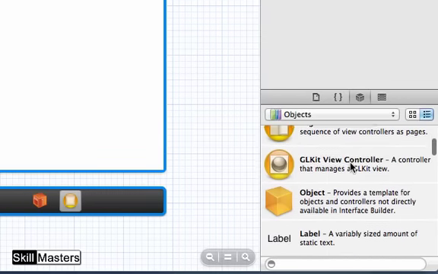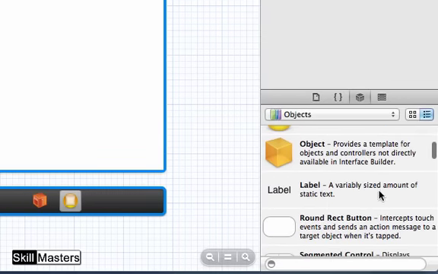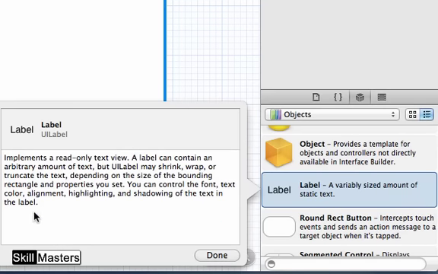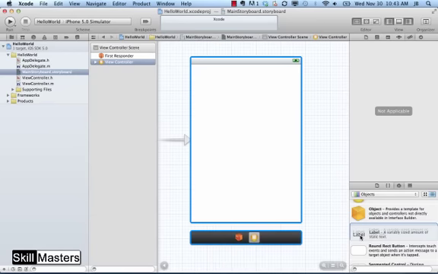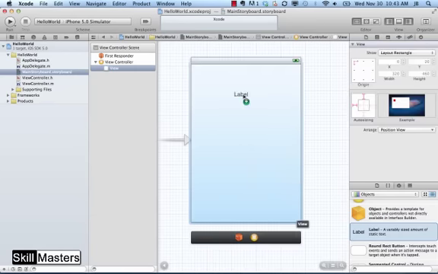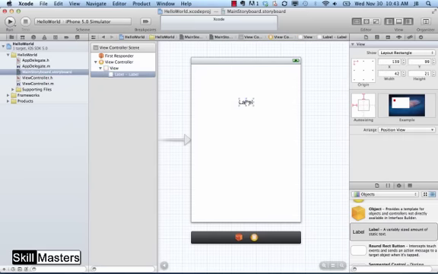I'm going to drag out a label control, and when I click on it, it'll pop up a window giving me a brief description of what this label control does. Labels allow me to display text on the screen, and since I want to display the text Hello World, that's what I'll use. So I'm going to click and drag this label control from the library and onto my scene.